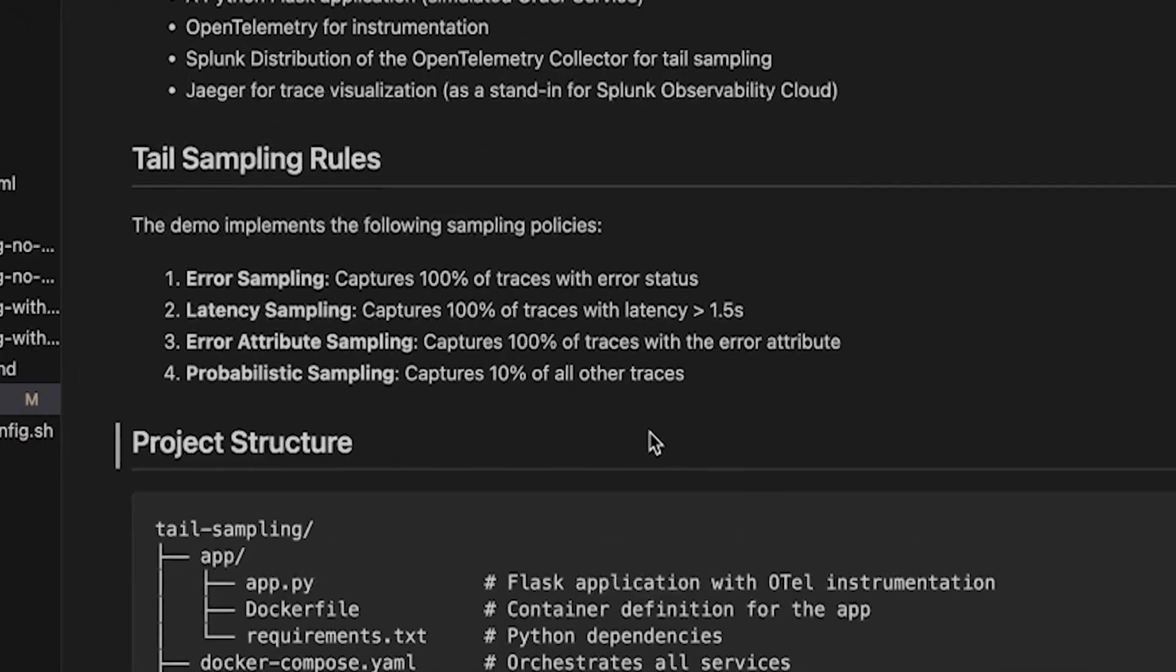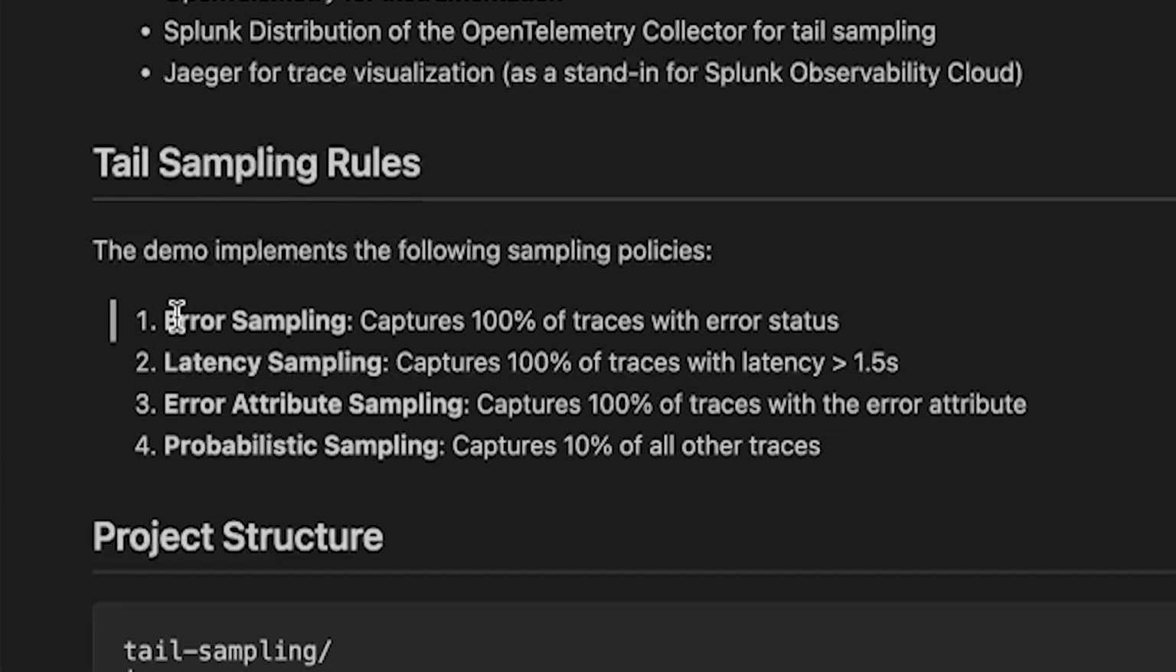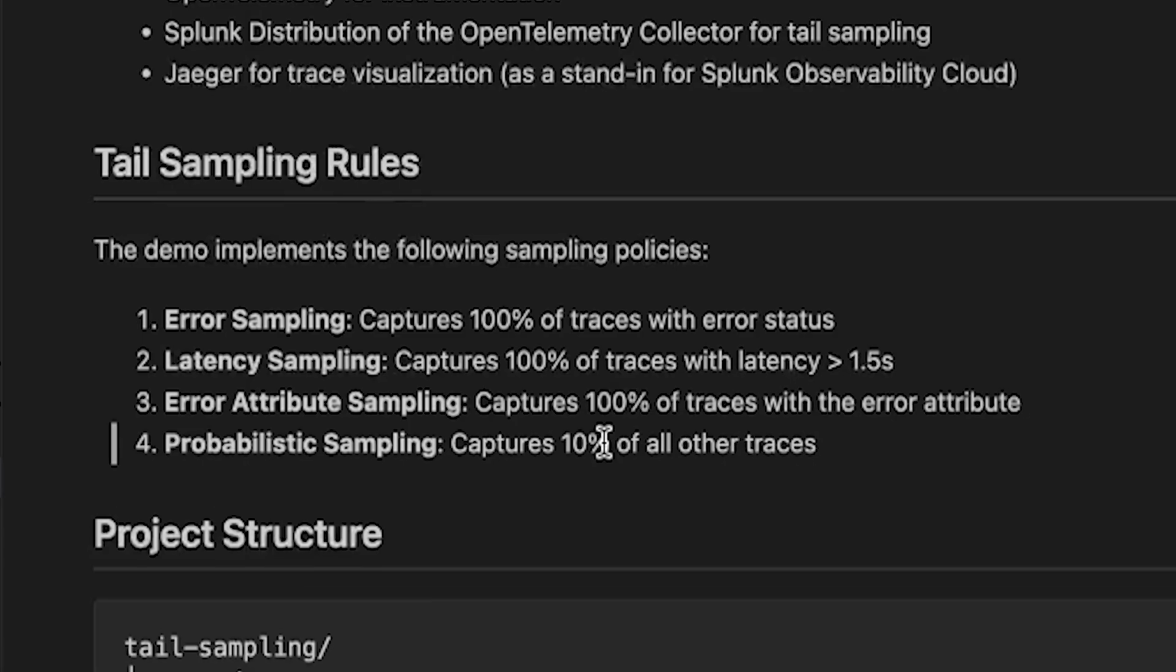And these are the tail sampling rules that I've defined in the collector. So we're going to capture 100% of the error traces, 100% of traces with a latency over 1.5 seconds, as well as a custom error attribute sampling policy. It captures 100% of traces with a specific error attribute that we'll take a look at. And then finally, we have probabilistic sampling of normal traces that captures 10% of all other traces. And I'll show you how I implemented these tail sampling policies in the collector configuration a little bit later.